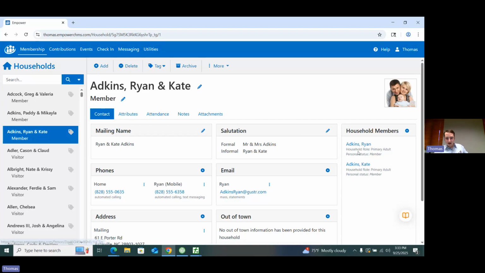Instead of having Ryan and Kate over here as a single two-headed person, now we have separately Ryan and Kate, who are correctly members of the Ryan and Kate family. The families can be named, should be named, with the individual people in them.